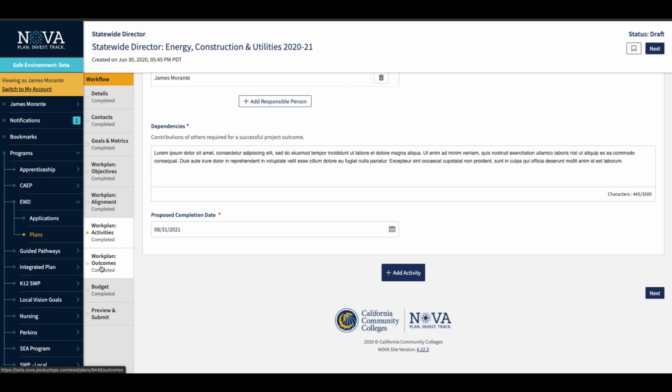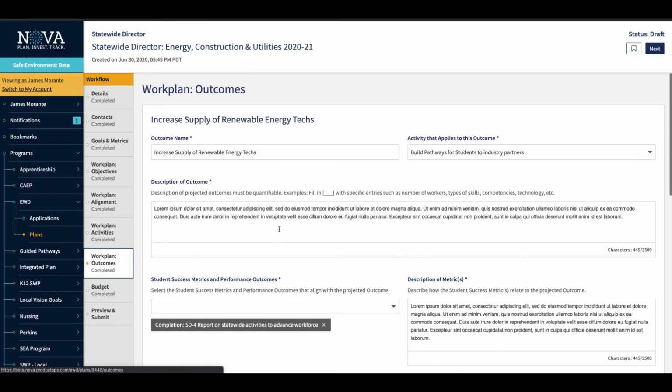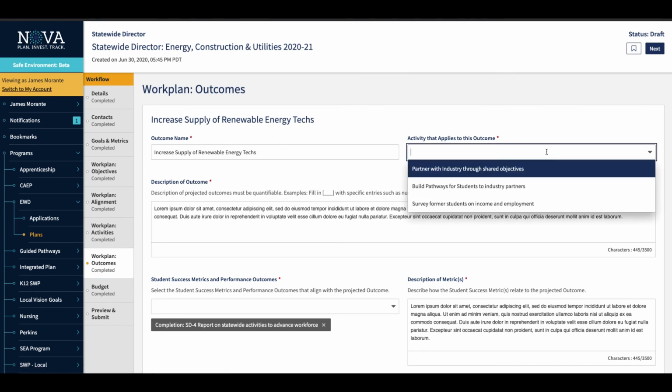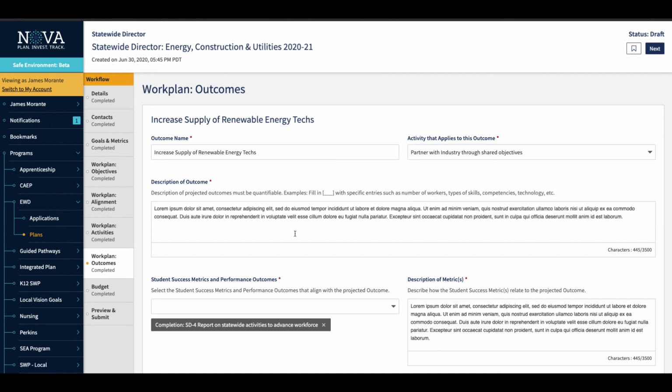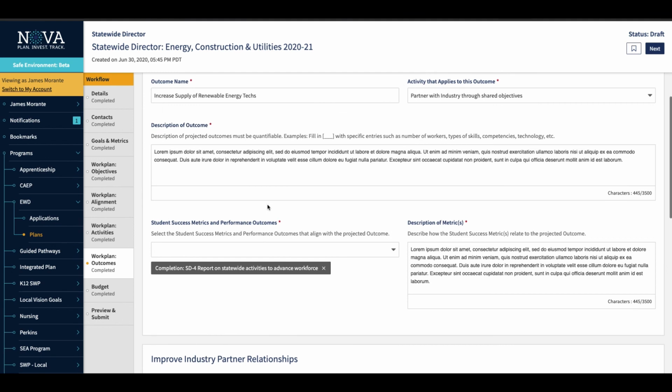And then we're going to establish our outcomes. So click on that tab. I would give it a name, so that's a free form. I can name this whatever I like. So now I'm going to tie this outcome to the activities. So here are the activities that I have put together. So I will identify that. Provide a description of the outcome.